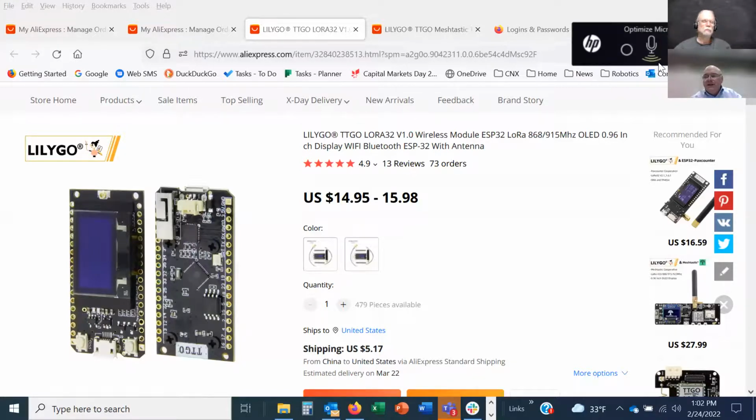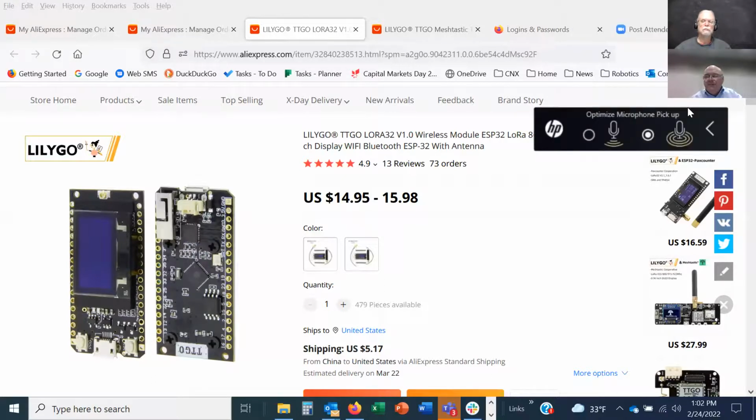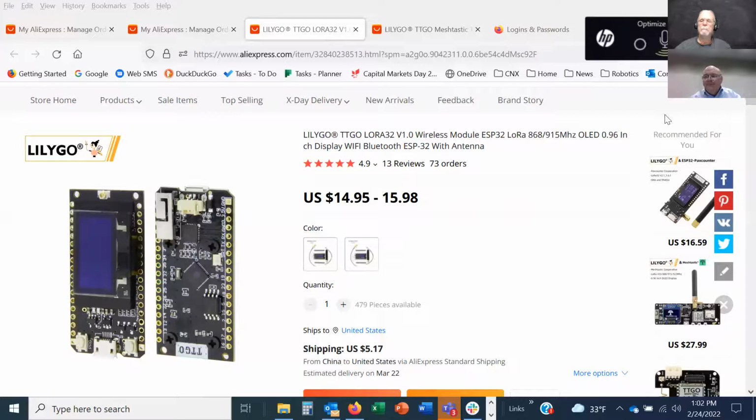Do you see that? Yes, I do. I don't know how to get rid of that. Get rid of what? It says talking Jeff, talking Al. Do you see that? No, so it's not going through. It does say optimize microphone pickup, but just ignore it. It's not a problem.